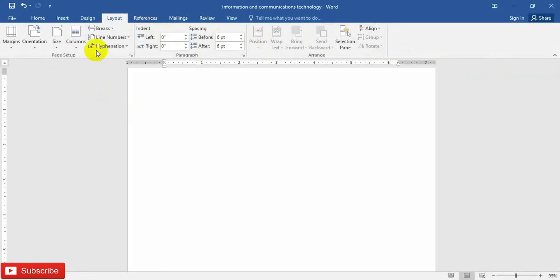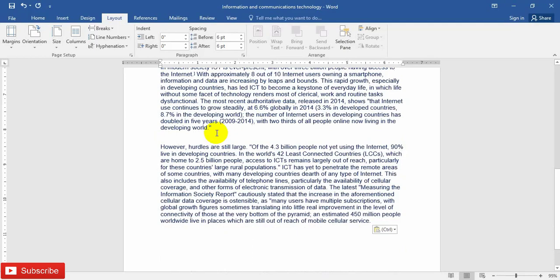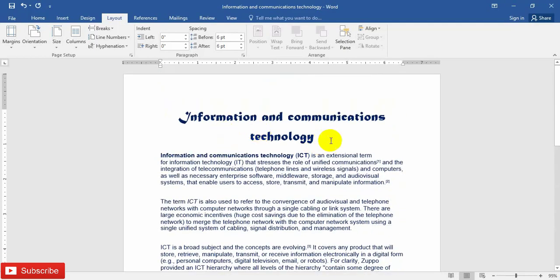Today we learn about the Layout tab. This is a very important tab after the Home and Insert tabs. First of all, we added some content. Through this Layout tab, we can do our page setup.